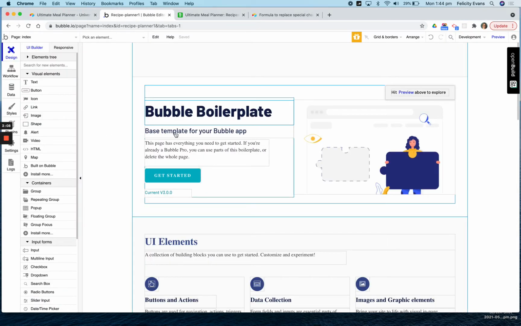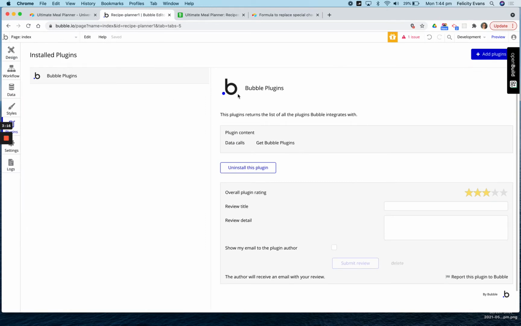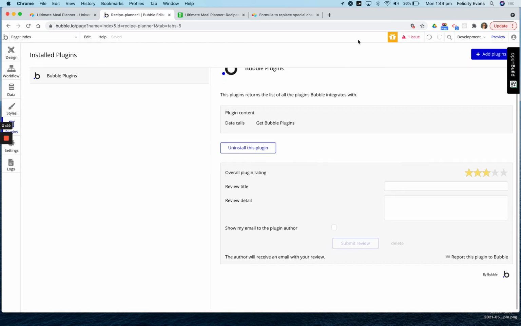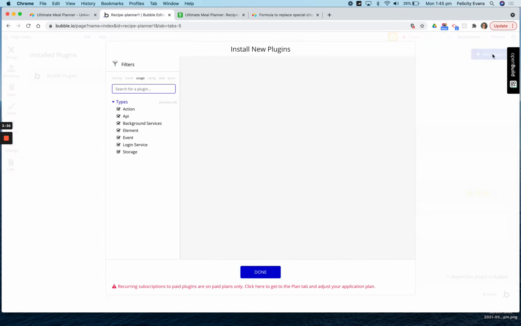Okay, so you have your boilerplate to start with. The first thing we want to do is to go to the plugins, and we want to install a plugin. So, all plugins. Apologies, I missed that button up the right. Okay, so add a new plugin. Click on the add a new plugin. You search for plugin.